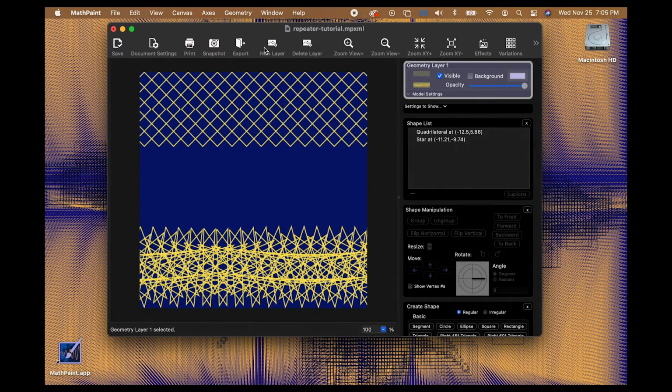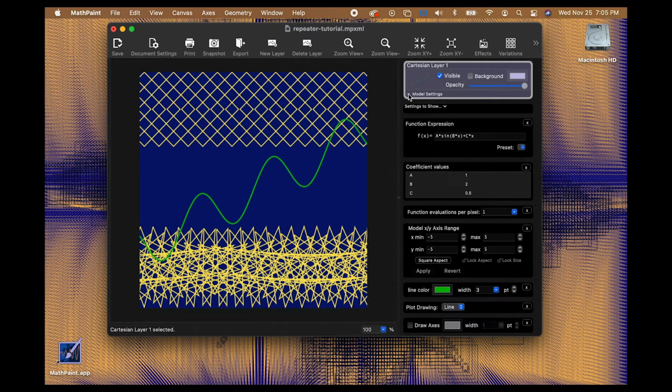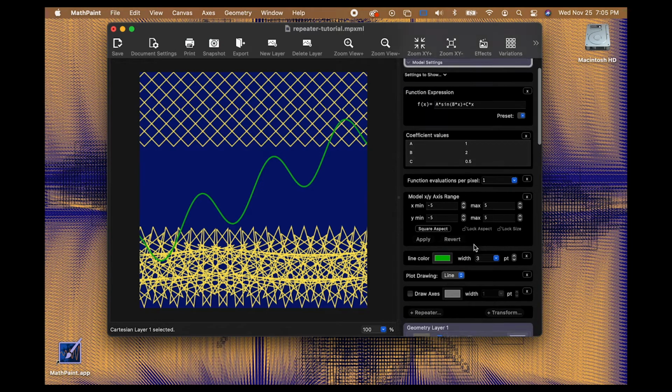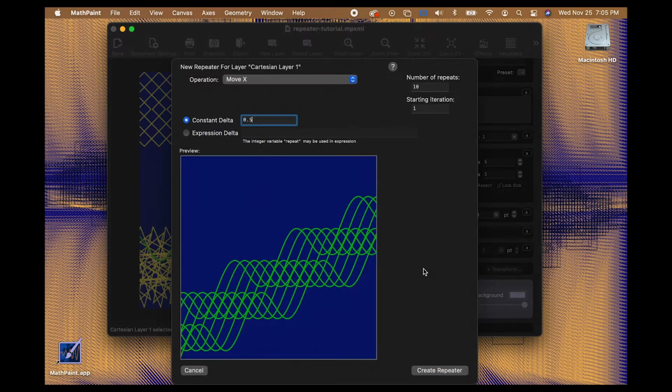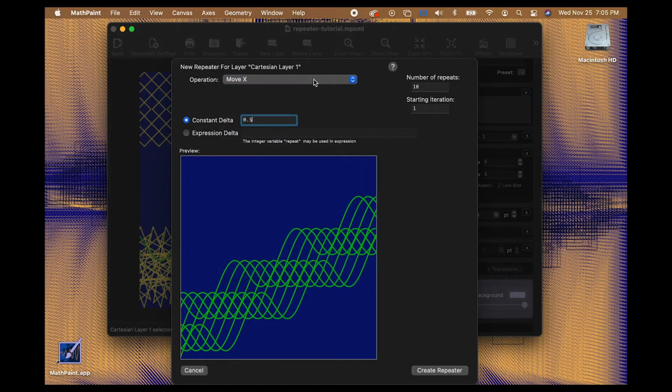Now let's add a Cartesian layer and see what kinds of repeaters it supports. We've got a function here in X with coefficients a, b, and c. We add a repeater and check out the operation options. Repeaters apply to layers, so our preview only shows our Cartesian layer content. The geometry layer and its repeaters are completely separate.